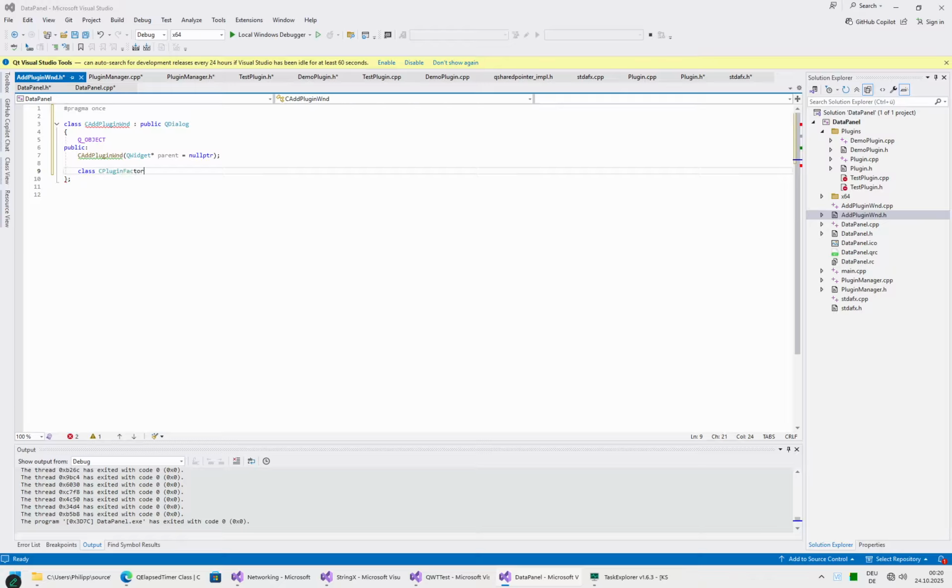So class plugin factory, let's just get factory. String get name, or new name, get new name. Return new. Actually, this we can return directly from an element that we'll create in a second.